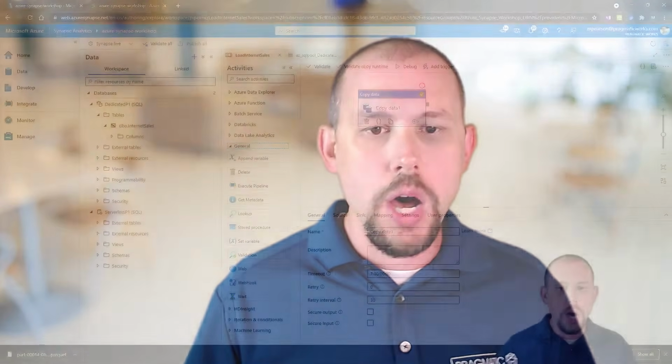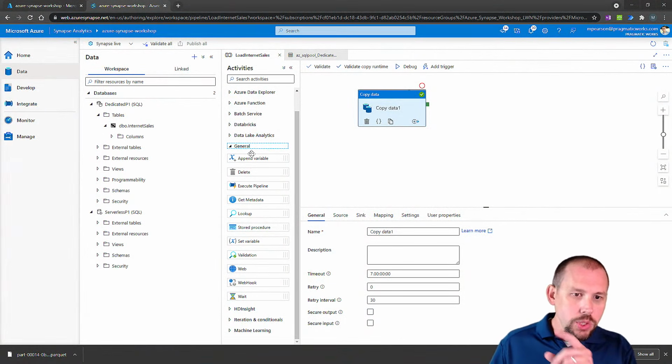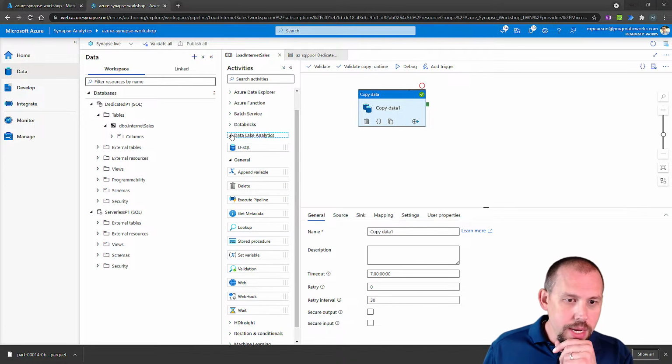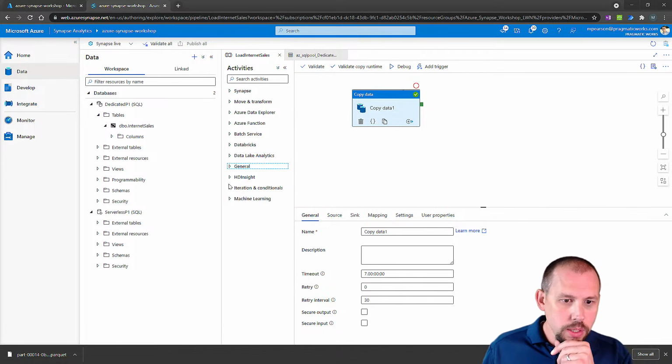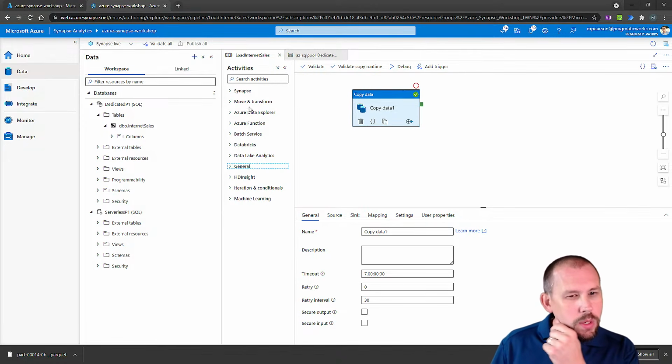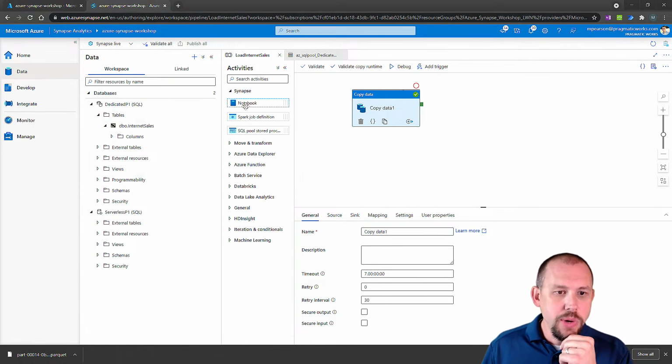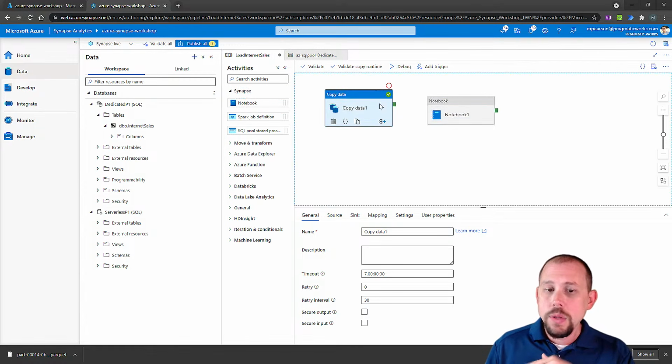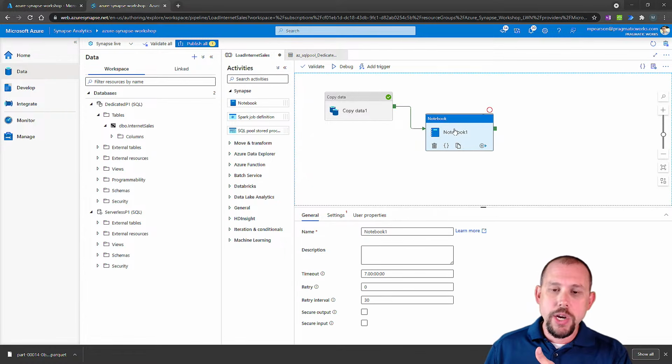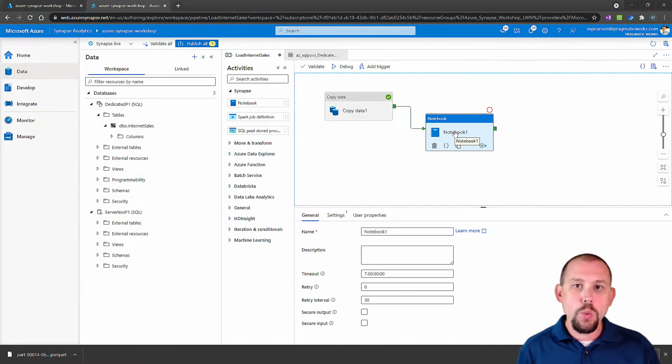Another thing I want to point out in the pipeline real quick before we do move on is that if you go down to, let's find it right here. So I'm looking for notebooks. Where? Synapse, here it is. So under Synapse right here, you can pull in a notebook, and now you can just run that notebook that we created earlier, and it really doesn't take any kind of weird authentication.